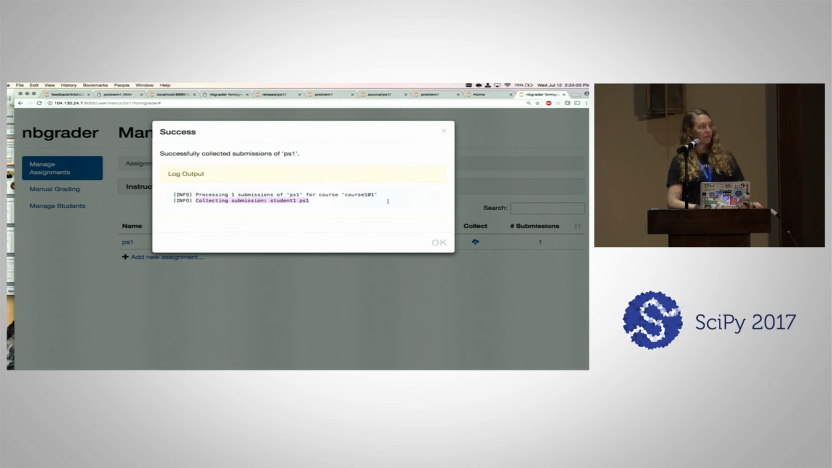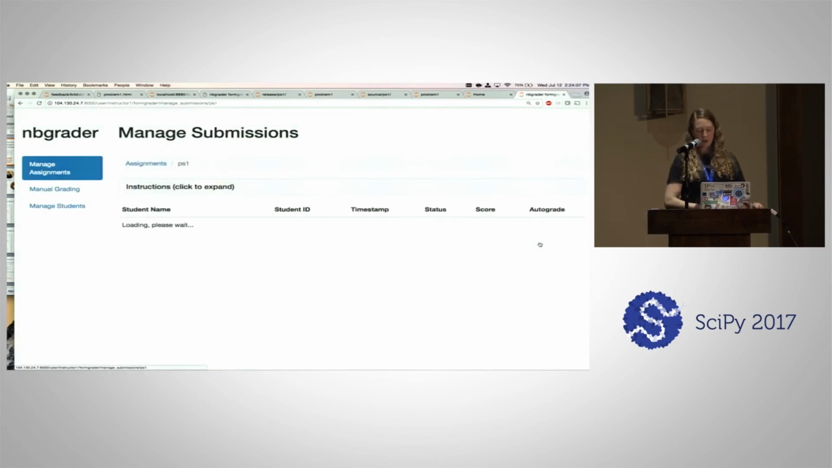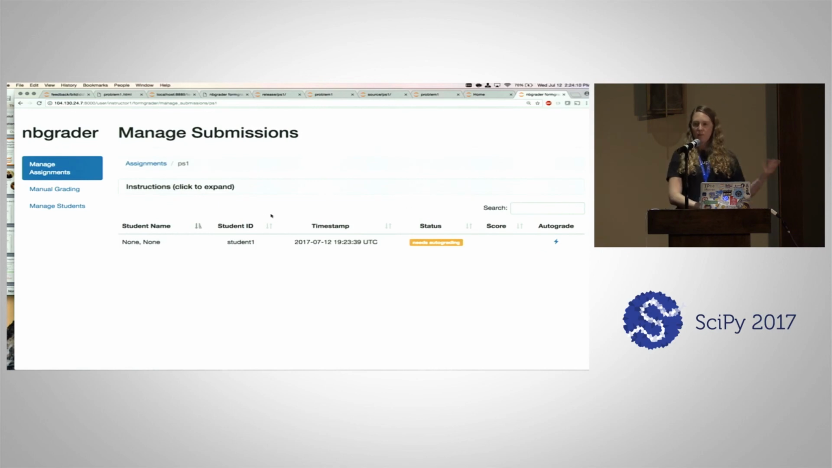which will tell us that it has collected a submission for student 1, problem set 1. That looks great. So let's click on the number of submissions, and voila, there we have the submission from student 1 that we just submitted. And then the rest of the workflow would be the same. You would do autograding, you would do manual grading, and then you generate feedback.